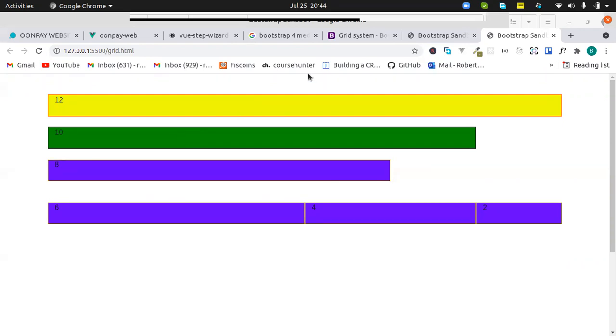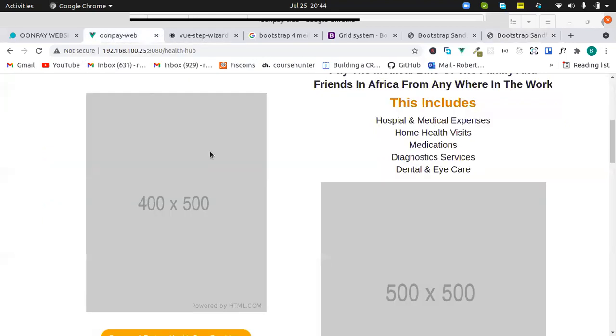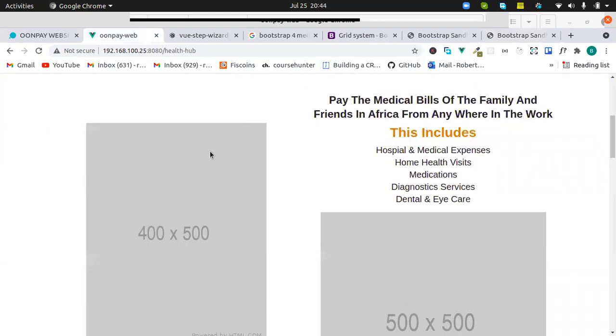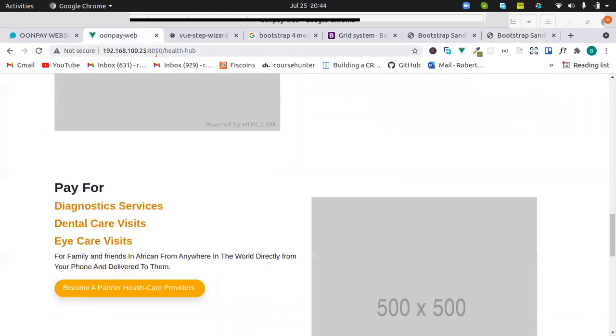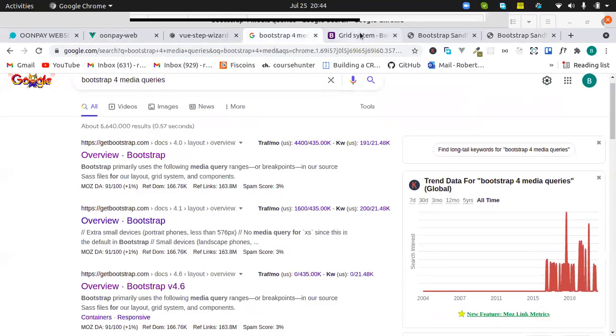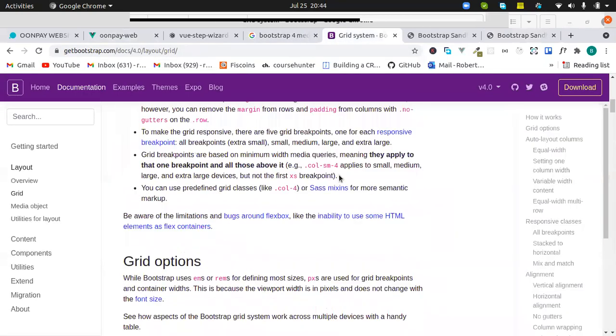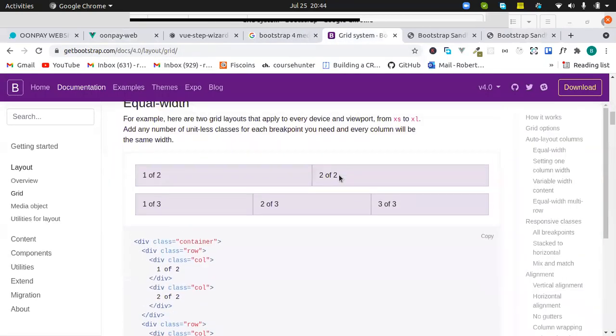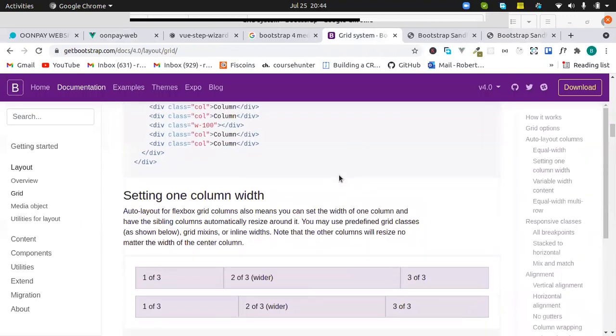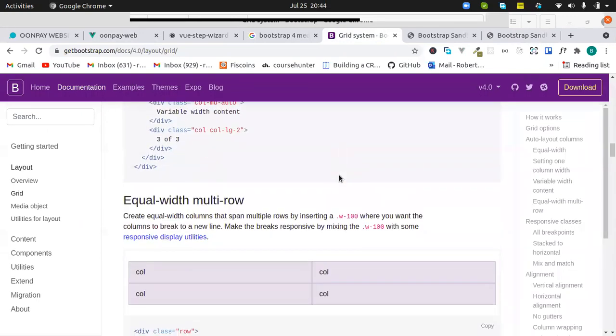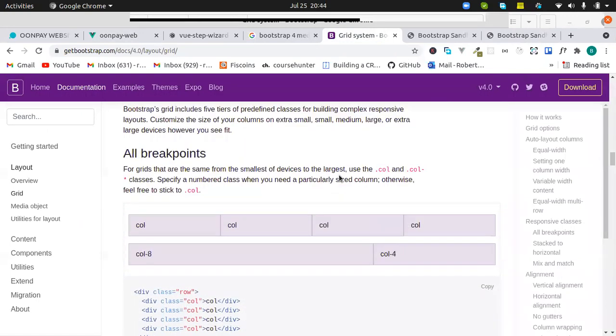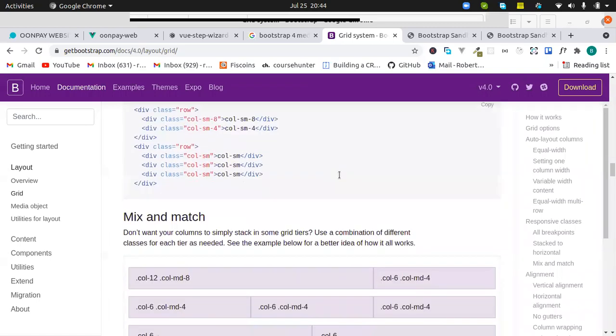Let me see if I can get any web page that you can use to learn our grid system. But guys, based on what I've taught you right now, do you understand the grid system, or should I throw more light on it?